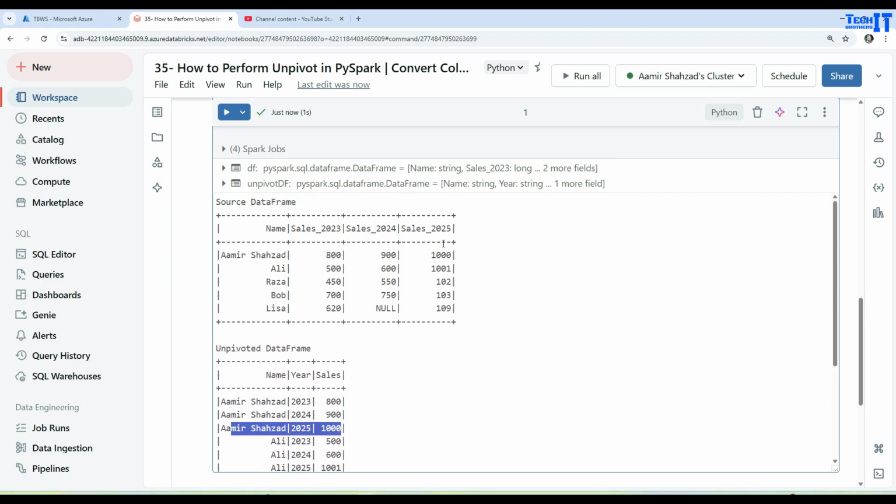If you see the original data frame, there are 3 columns, and they were for the sales of each year. We have converted them to rows, and now the year comes in separately under the year column, and the sale value comes into the sales column.